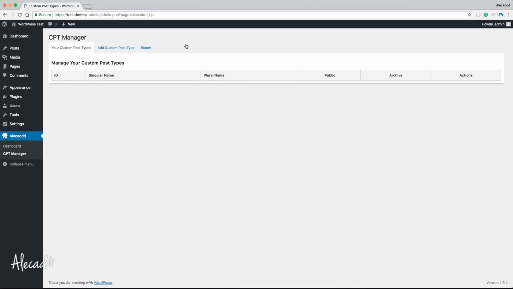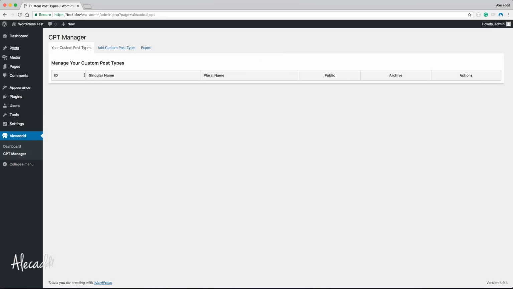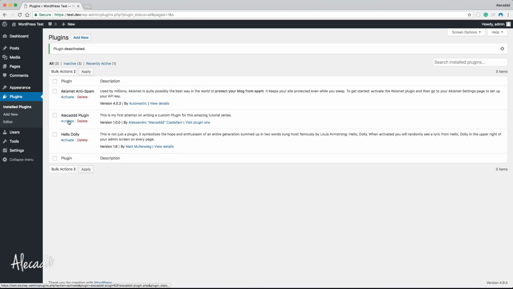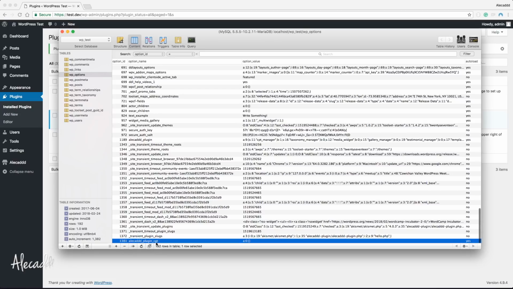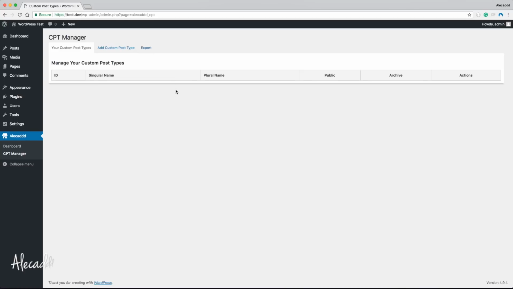Okay. Now if we access our database once again and refresh, we don't have that option because we deleted it manually. But if we go inside the plugins, deactivate this, and reactivate our plugin, on activation our plugin will automatically take care of generating an empty array. So if we refresh the WP options now, we have in the Alicat plugin CPT an empty array, and we have that data, which is perfect. That's what we wanted. If we go now inside the Alicat CPT manager, it's completely empty.